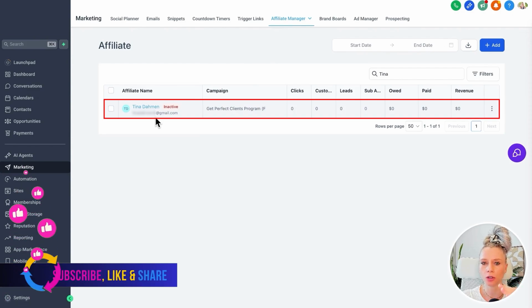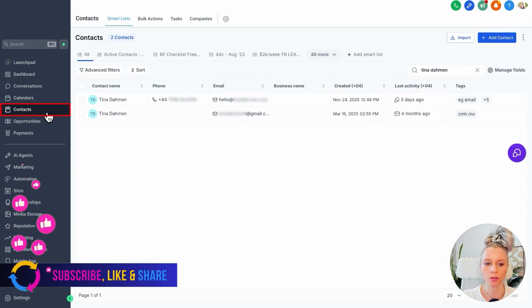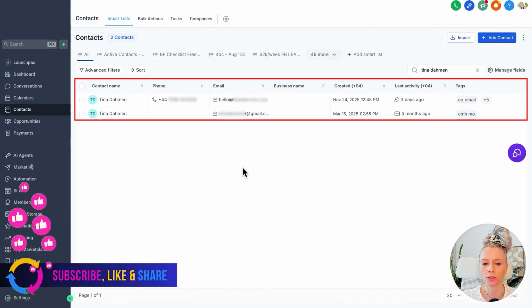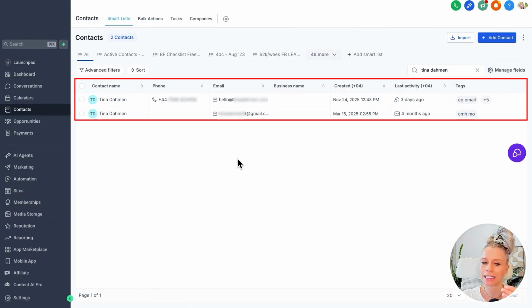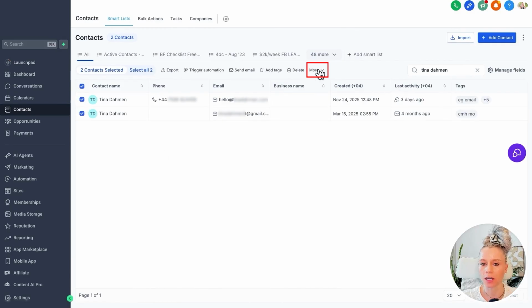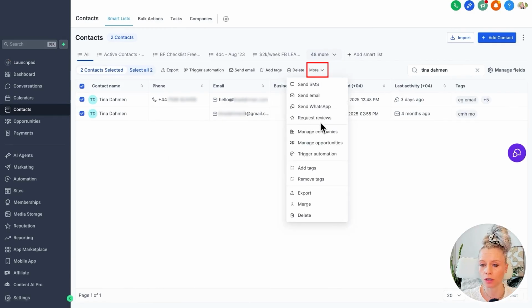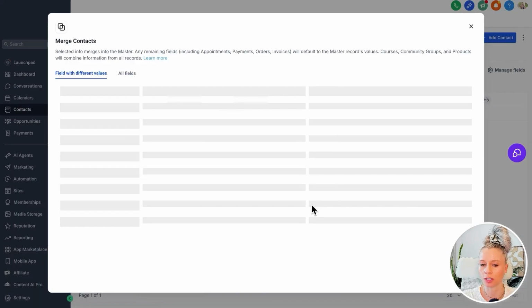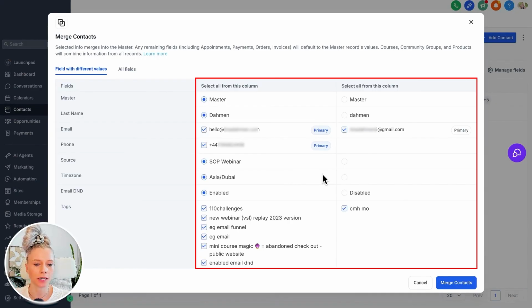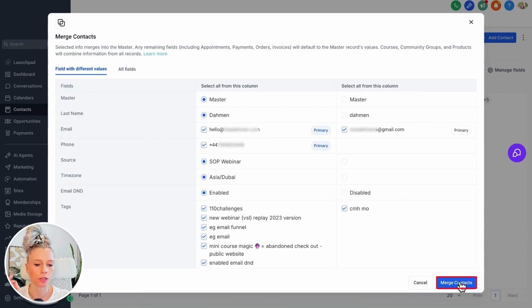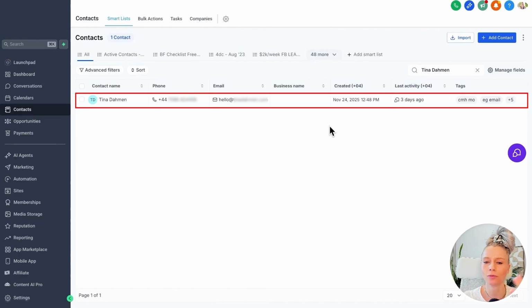Now this contact showed up because it is stored within contacts. Let me show you. You go to contacts on the left, you find those two email addresses. In this case, it's the same person, it's just two different email addresses. So what you can do here is you select those two contacts, you click the drop-down menu under more, and then you select merge contact. Then right here, you want to decide which one is your master and then hit merge contacts. And now you only have one contact available for the same person. This avoids so much confusion.